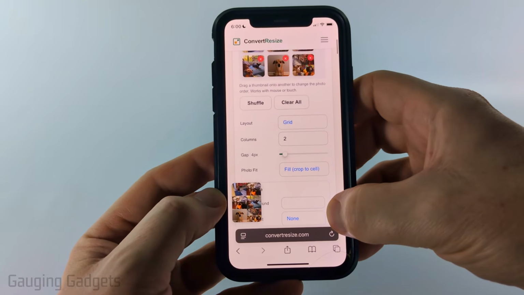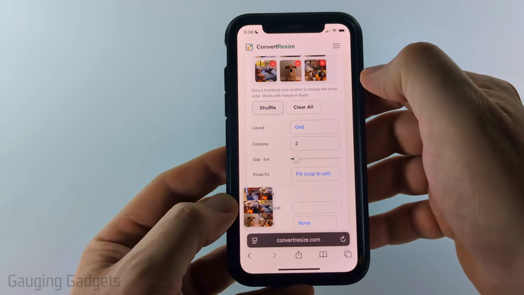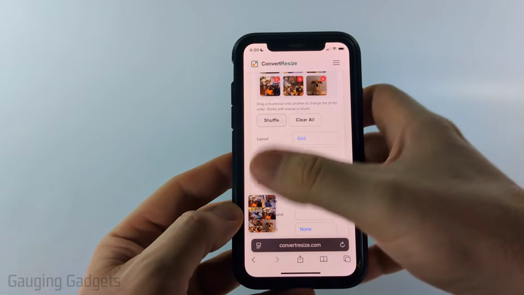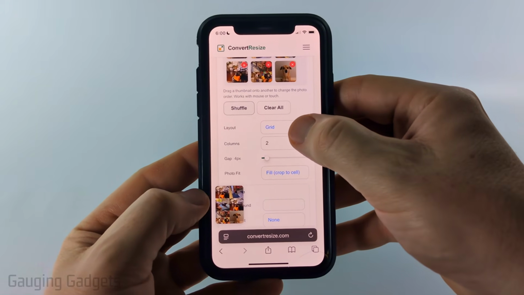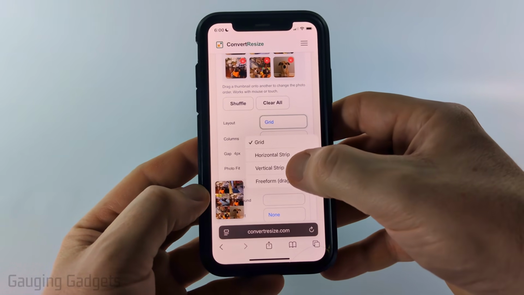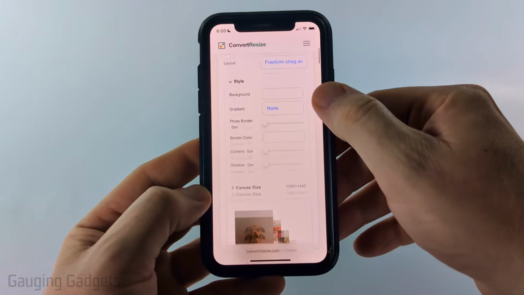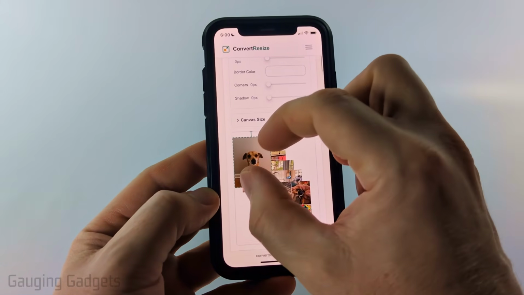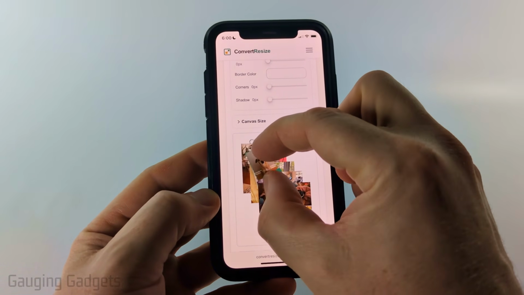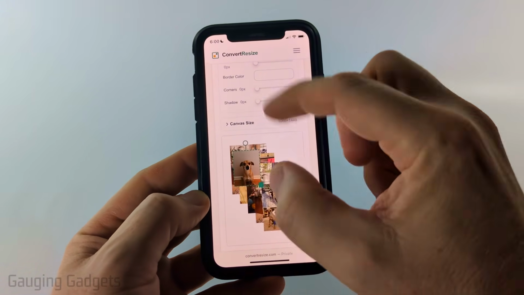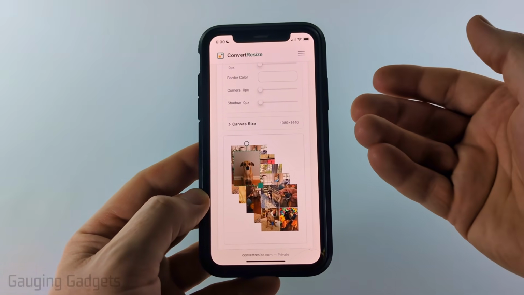So after that, we have tons of different settings. We could shuffle the images if we want to. And as you can see, it just changes the order. We could choose the layout to grid, horizontal strip, vertical strip, or freeform. And that's where you can kind of drag and drop and pinch and zoom to change the size or the angle of them, if you want to have a very customized photo collage. I'm just going to do the grid.